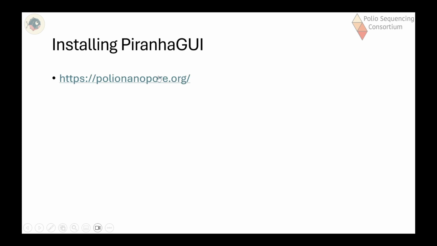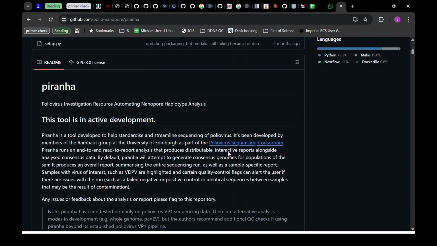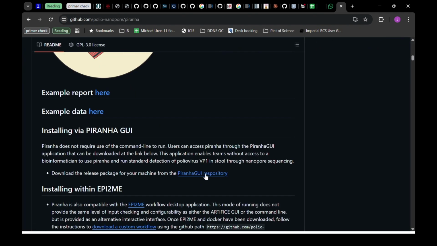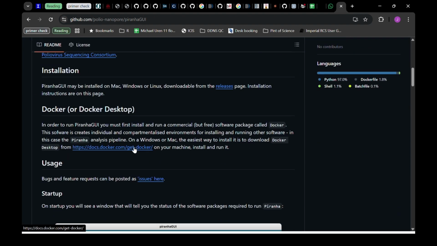First, head to the Polio Nanopore website, click on Piranha to enter the Piranha GitHub page, scroll down and click on the Piranha GUI GitHub page. We will start by installing Docker Desktop, because Piranha GUI depends on Docker to run.